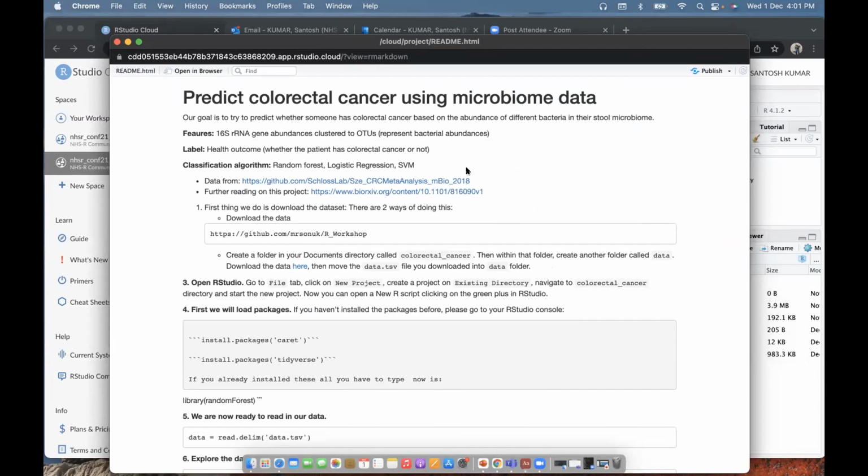As I explained, we have an open source data set about colorectal cancer, based on the abundance of different bacteria in the stool microbiome. The features are 16S RNA gene abundance clustered into OTUs, representing the bacterial abundance. Then we have a label. These are the independent and dependent variables for our problem. The health outcome is whether a patient has cancer or not, so it's a binary classification problem.